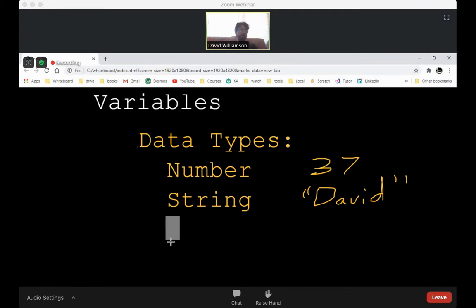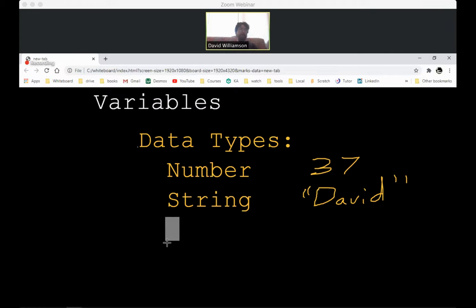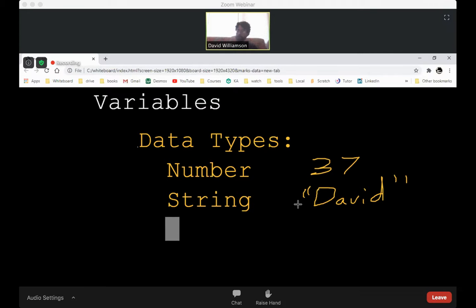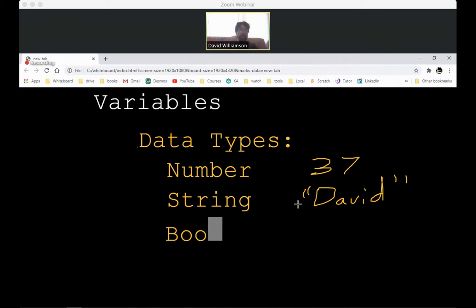Okay? But it has a funny name, okay? Are you guys ready for this funny name? It's a Boolean. Everybody say Boolean. That's a funny word. I love that word. Okay, so what is a Boolean, you guys?